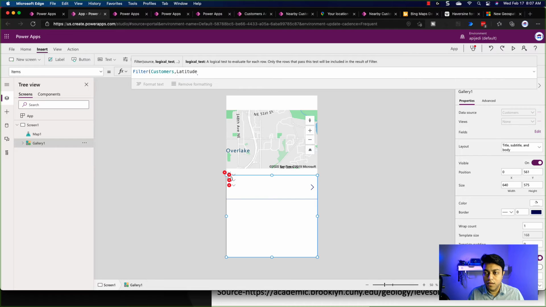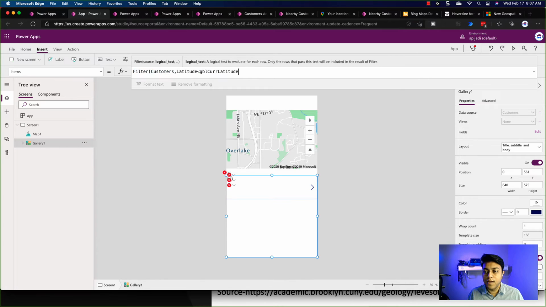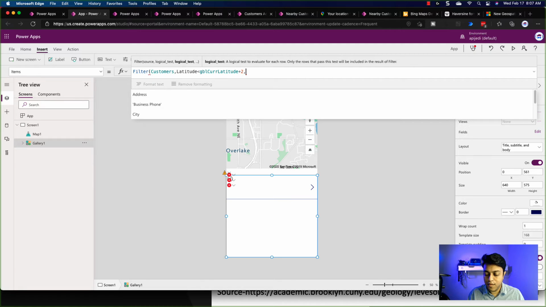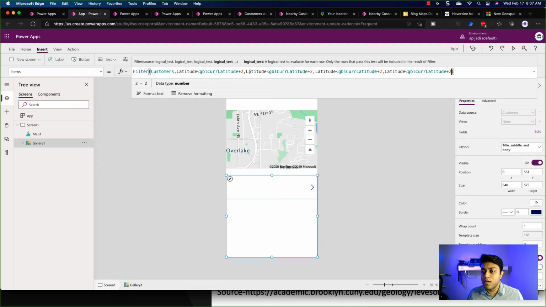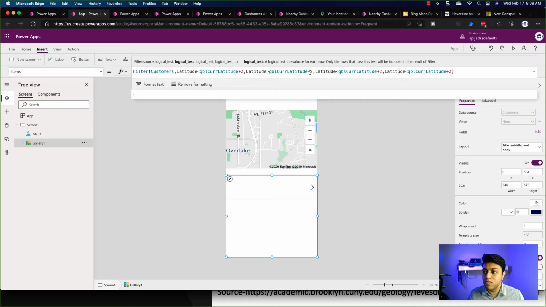And let's do current latitude is less than current latitude +2, and copy the same thing. Just make changes to that. So we need 4 conditions for defining the square. So we'll change this to latitude greater than current latitude -2.